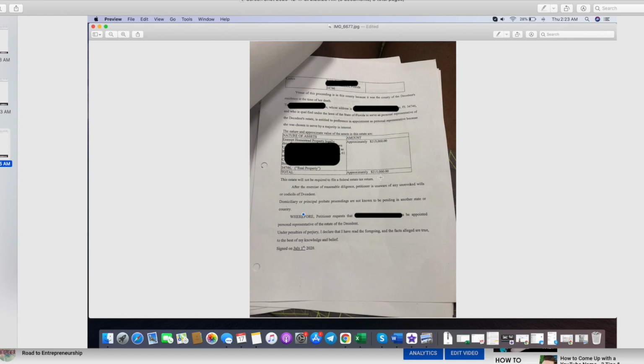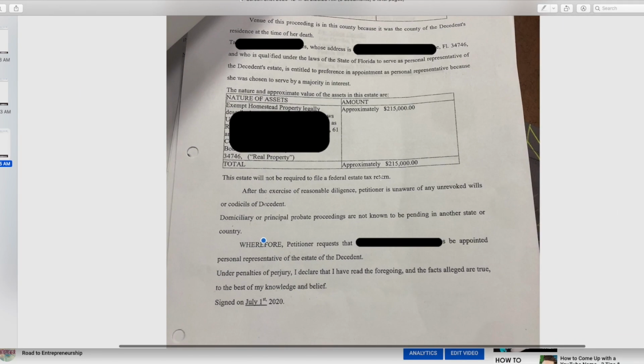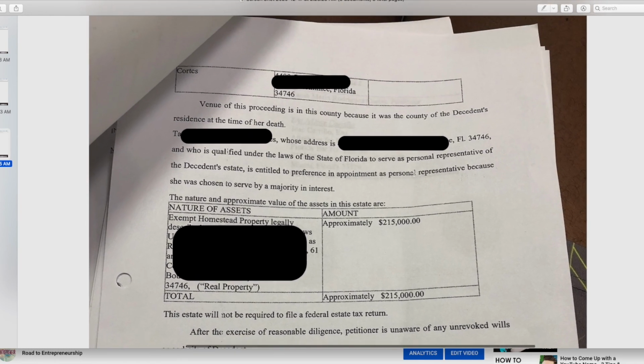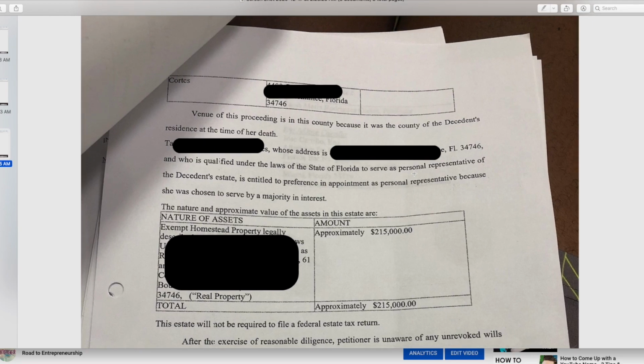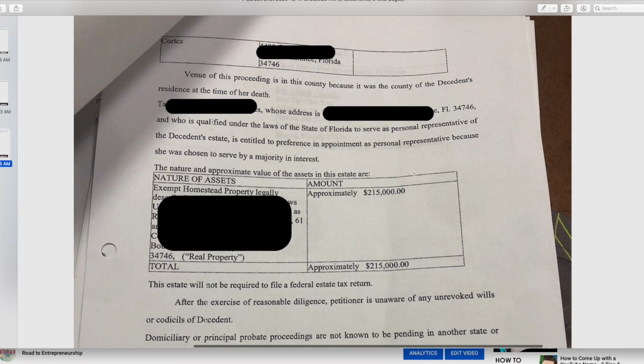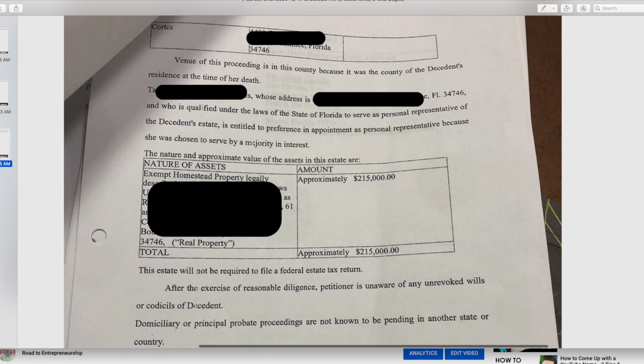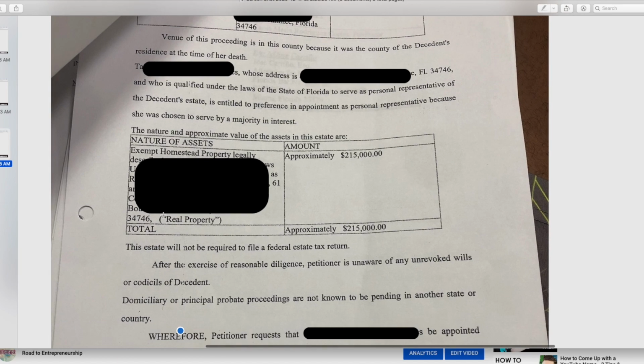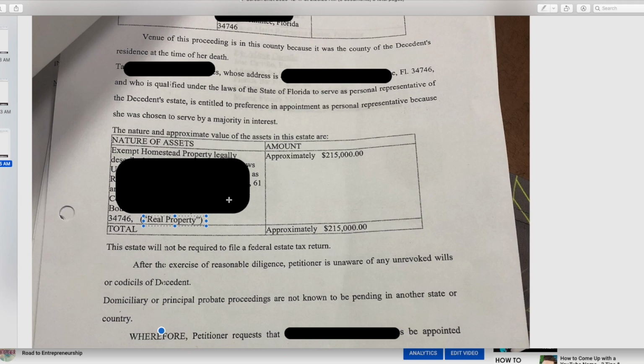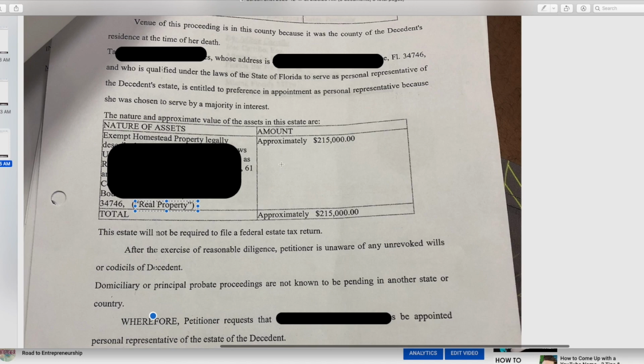And here's another example of what to look for when finding out if the case includes real property or not. It's going to say nature of assets, and in this case, a property is estimated to be worth 215,000. That's really good for my market, at least. You look out for real properties. That's the indication that the estate does include a property. And right here, where I blocked out, I have the address.